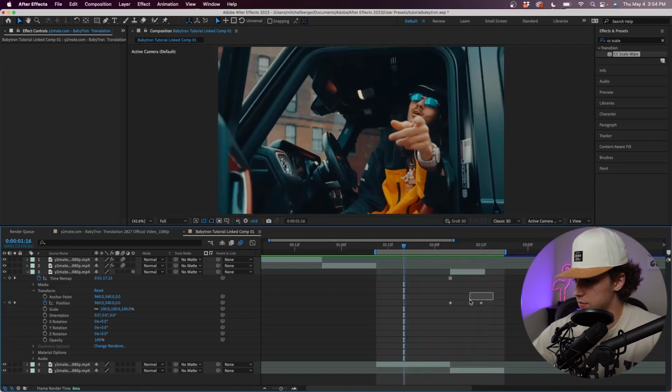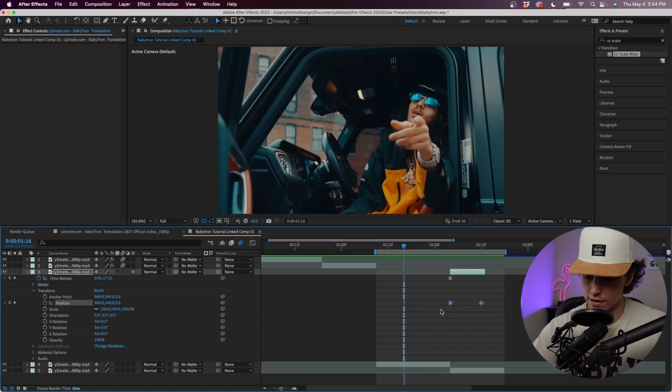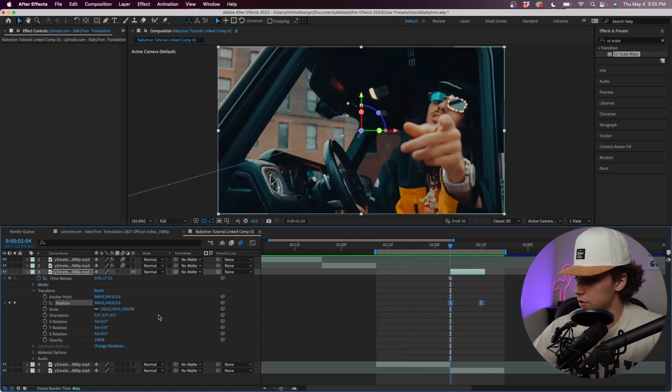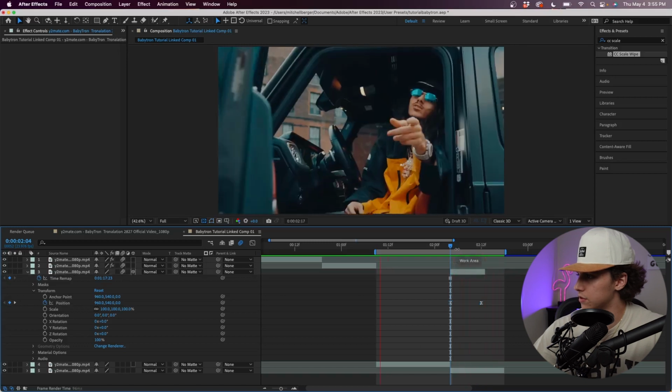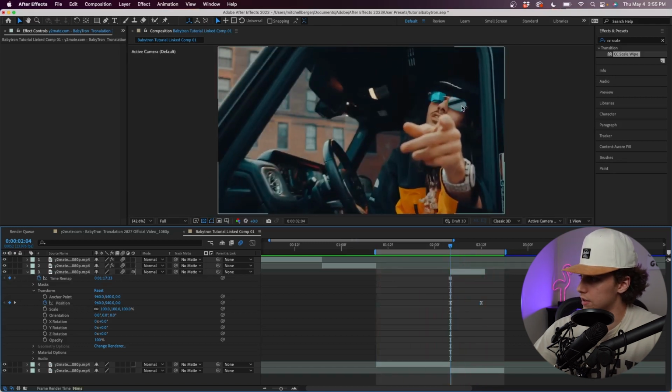We can go ahead and make it a little bit smoother by highlighting these keyframes and F9ing to easy ease. We can also go ahead and just turn on this motion blur. That's going to make it a little bit smoother as well. Now obviously we want his lens to be in there.